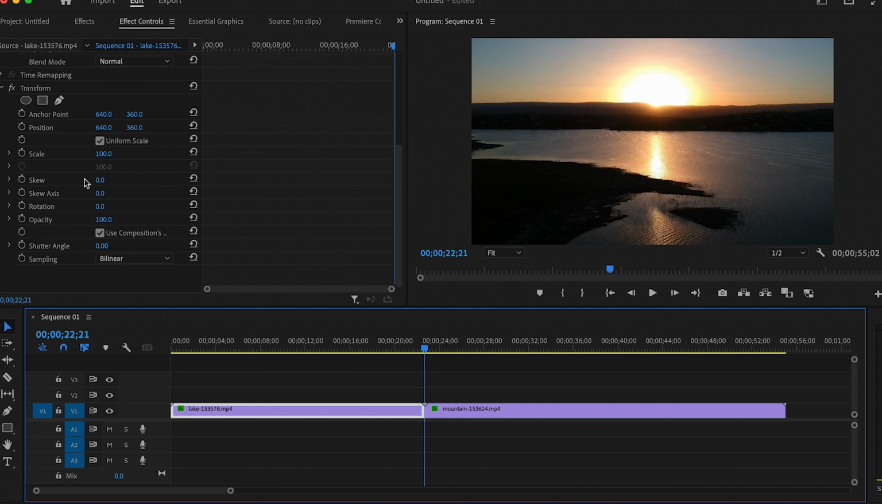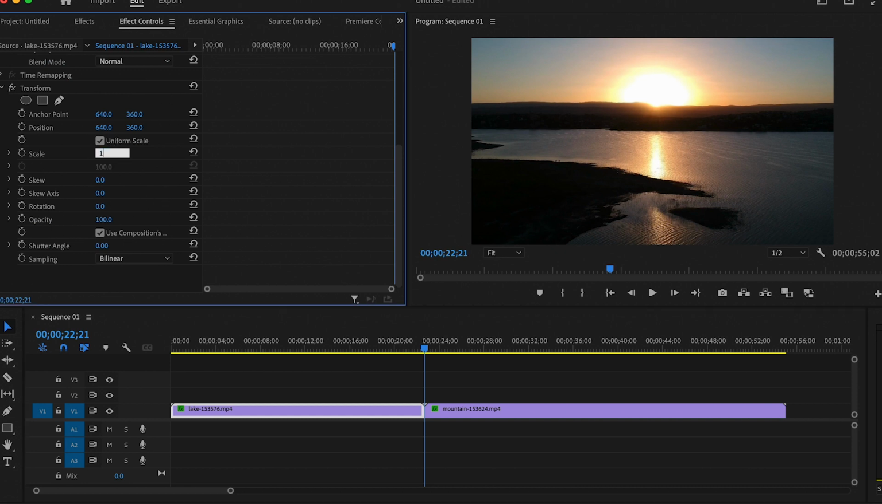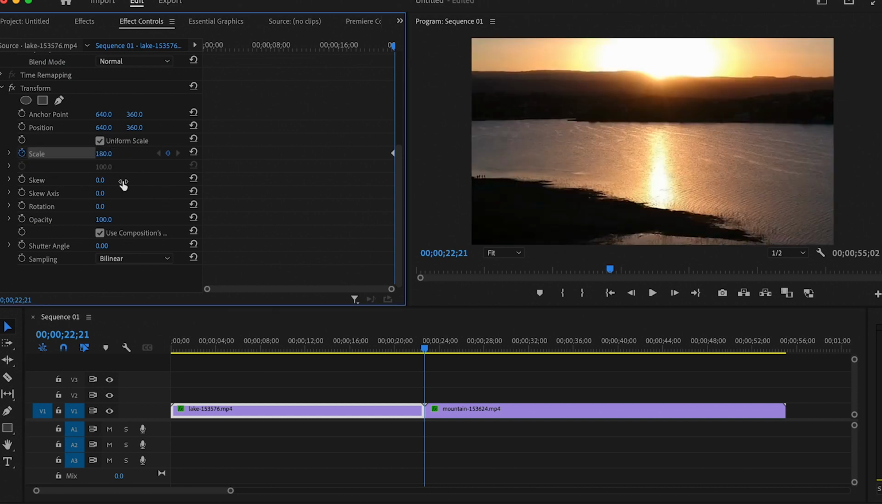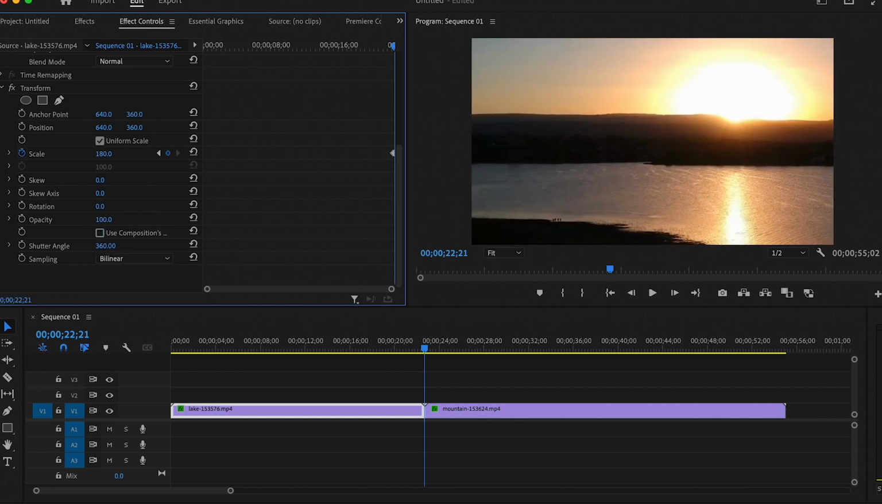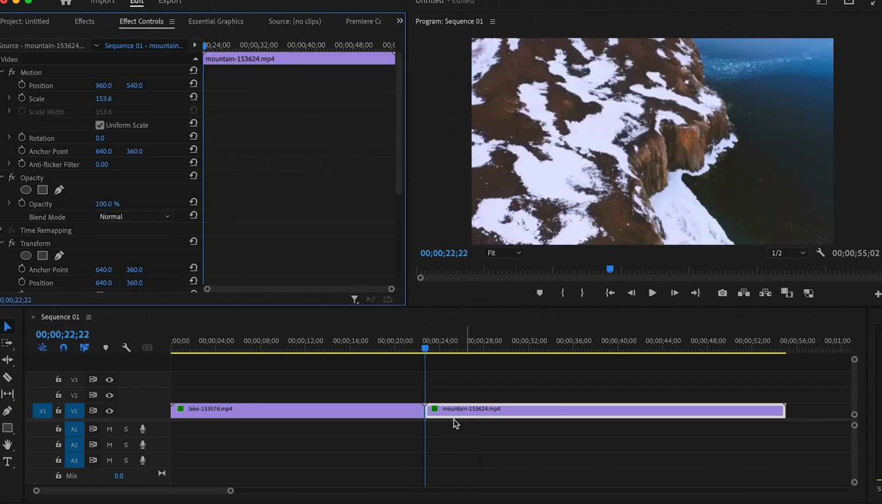Then go to the Transform effect and increase the scale to 180. And create a keyframe at scale. Now move a few frames to the back and change the number back to 100. Now uncheck the Use Compositions Shutter Angle. Then change the shutter angle to 360.